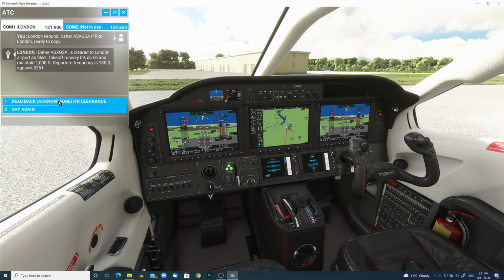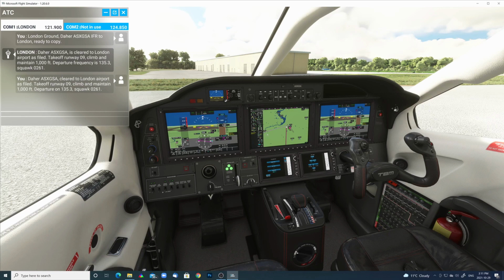Okay, and then I'm to acknowledge it, so I click on that. Delta Alpha Sierra X-ray Golf, Sierra Alpha cleared to London Airport as filed. Takeoff runway 09, climb and maintain 1,000 feet. Departure on 135.3, squawk 0261.